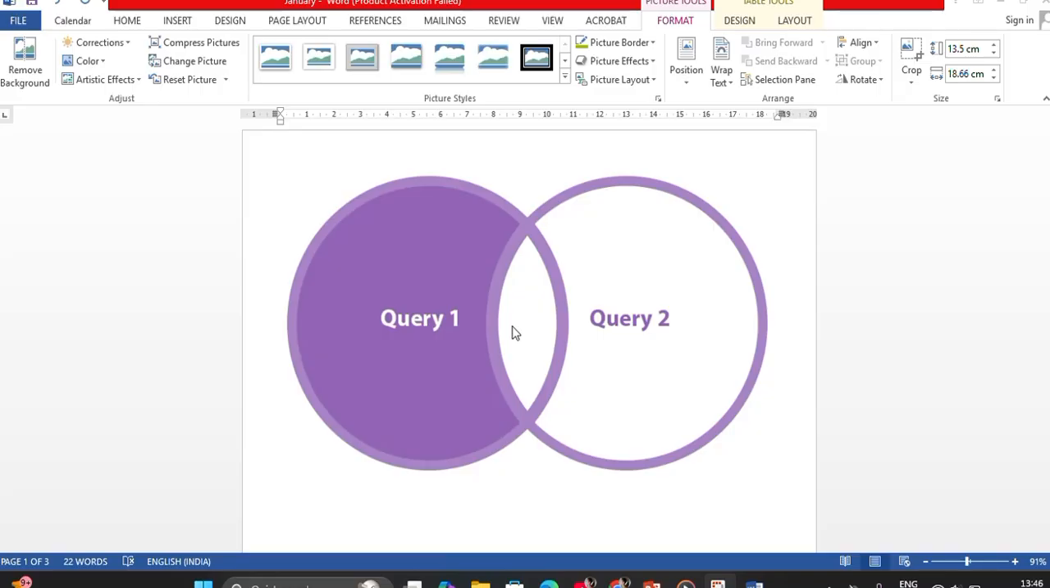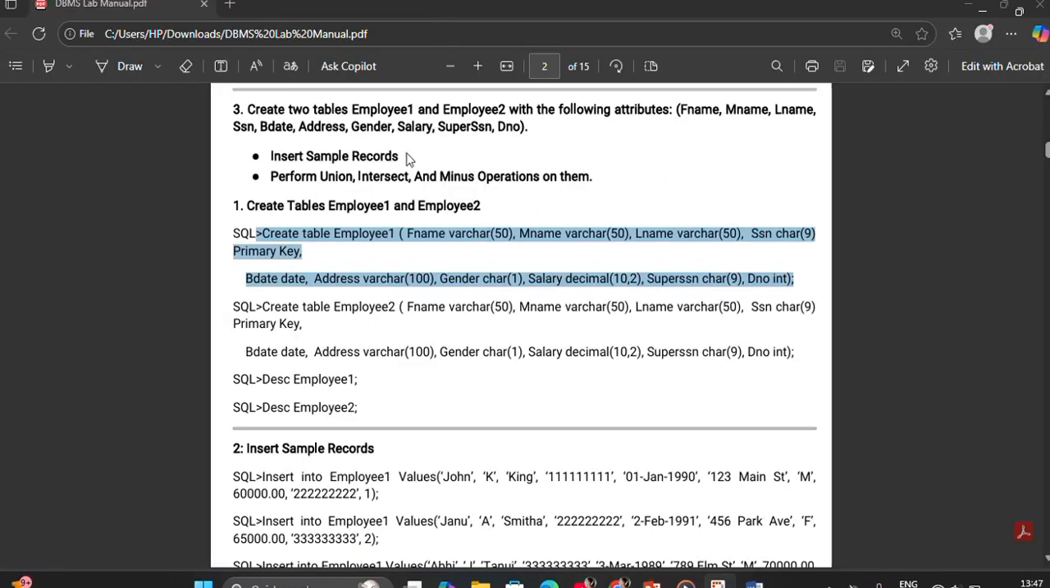Now the same thing you have to apply in SQL, in terms of queries. This is the question that we have: create two tables, employee 1 and 2, with the following attributes. You have to create first name, middle name, last name, then date of birth, address, gender, everything for both the employees. So employee 1 and 2, the same common fields you can keep. Then you have to insert the sample records, then perform union, intersection and minus operations on them, based on these values.